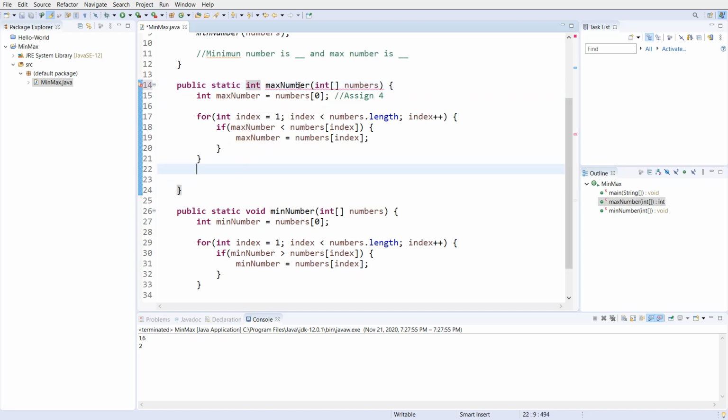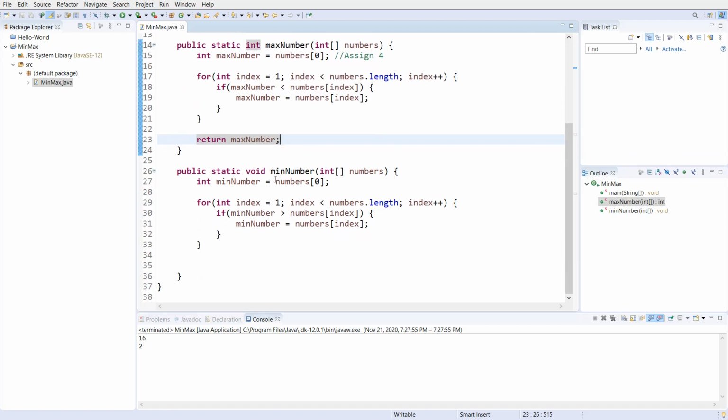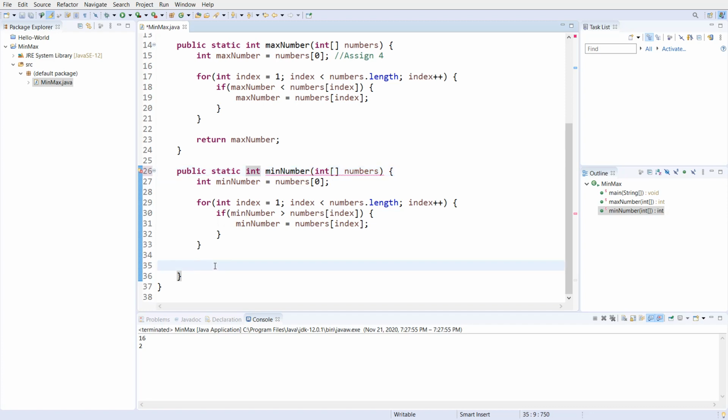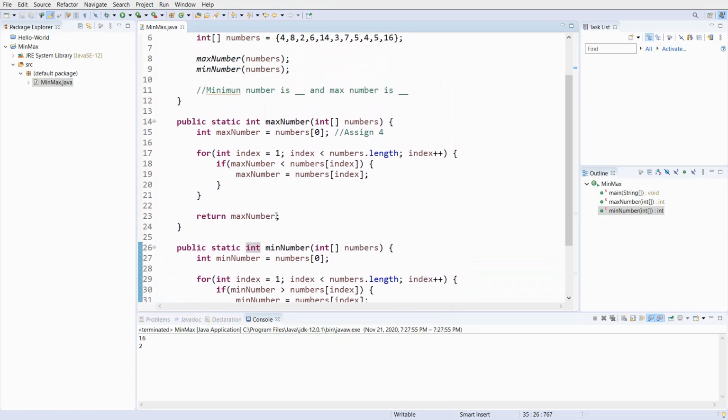And once I've changed that, you can see that if I hover over this max number, it says that this method must return a result of type int. So on line number 23, I'll simply write return and I will return max number. And now this function is working fine. We'll do the same thing with min number. I'll change my void to int because even the min number is integer. And on line number 35, I'll say return min number, and this is perfect.